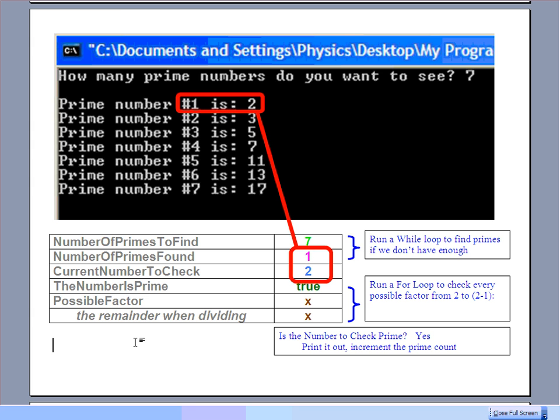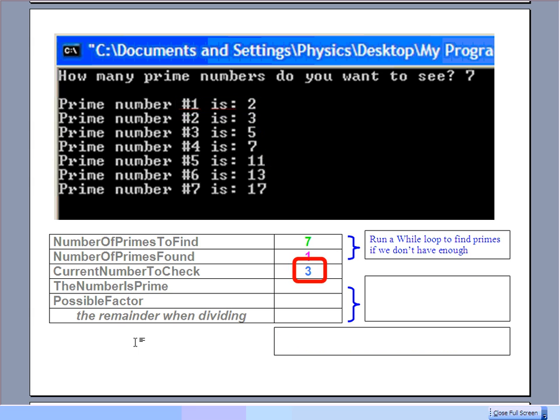Okay, great. Found my first prime number, and it was 2. Moving on down the number line. I'm going to update current number to check to 3. Now I have to check possible factors from 2 up until 1 before 3. Well, that's just 2. So I only have to check 2 out. And so I try that out. What happens when I try to divide 3 by 2? Well, I get a remainder of 1.